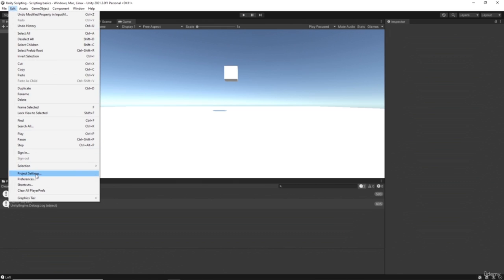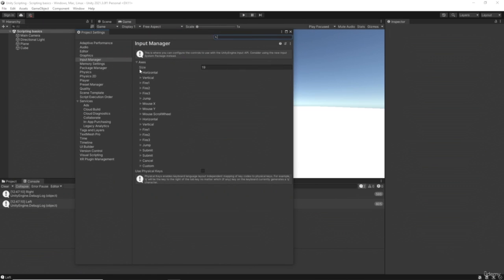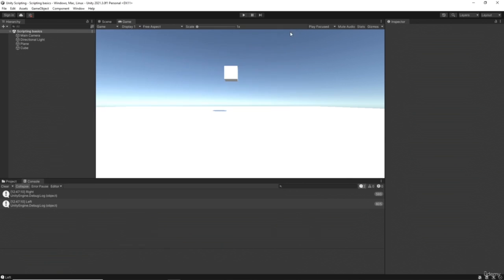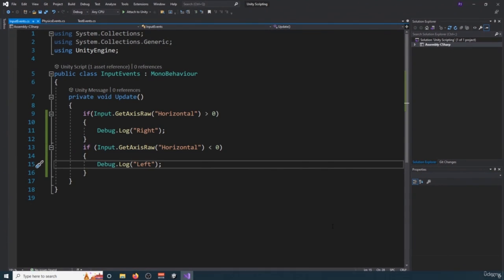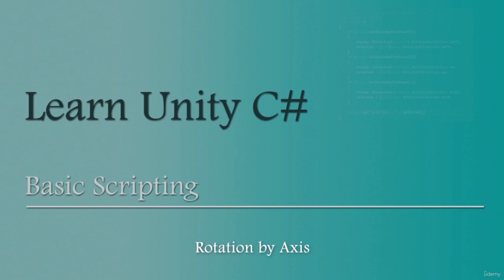In the edit project settings, as part of our input manager, we've also got vertical. So I want you to test it in the script in the exact same way. See if you can get the vertical to return a debug.log up, down. Okay, and we'll review that in the next video.